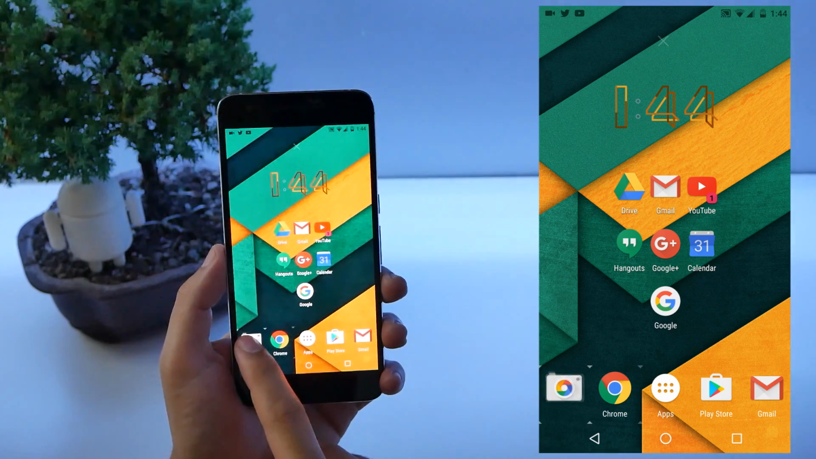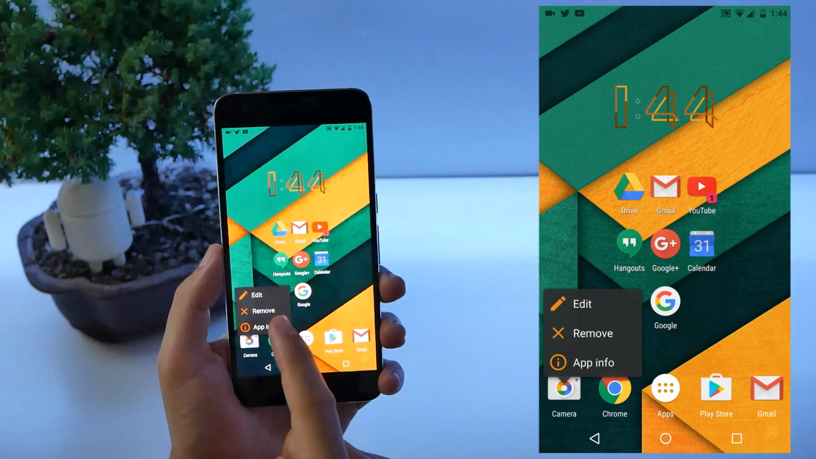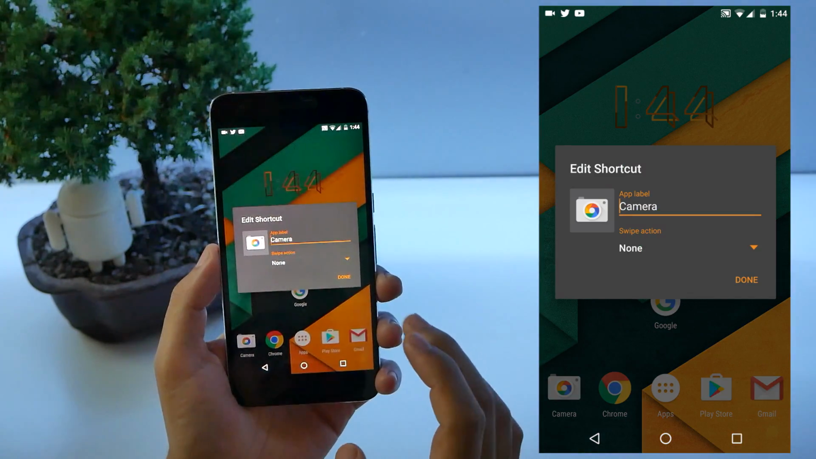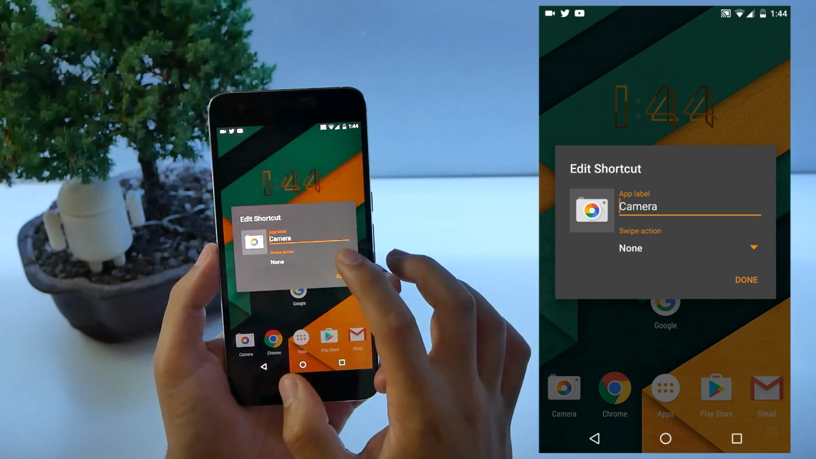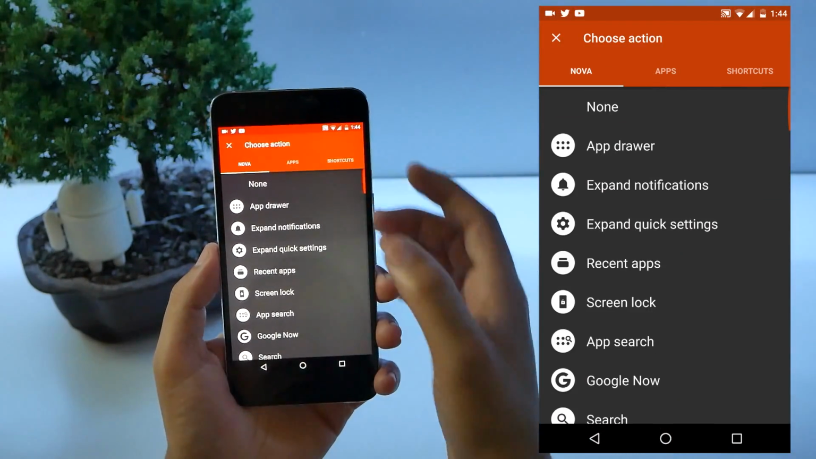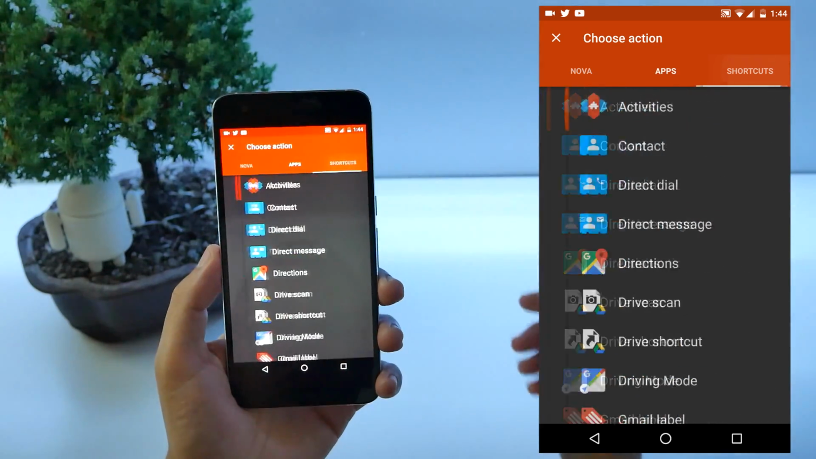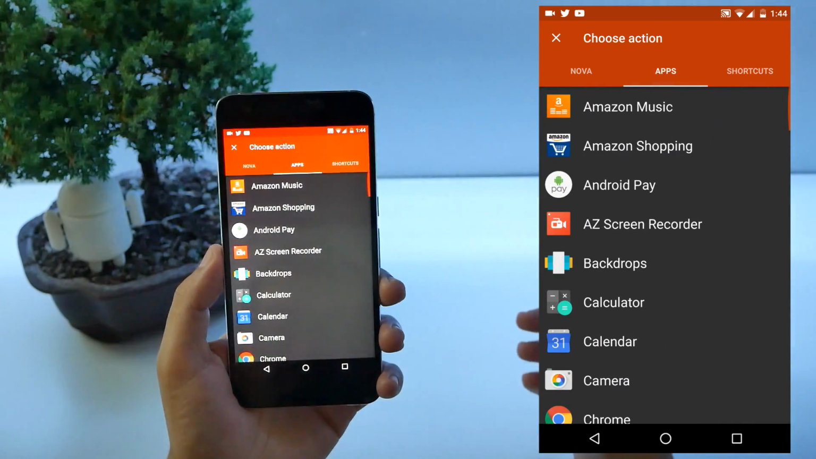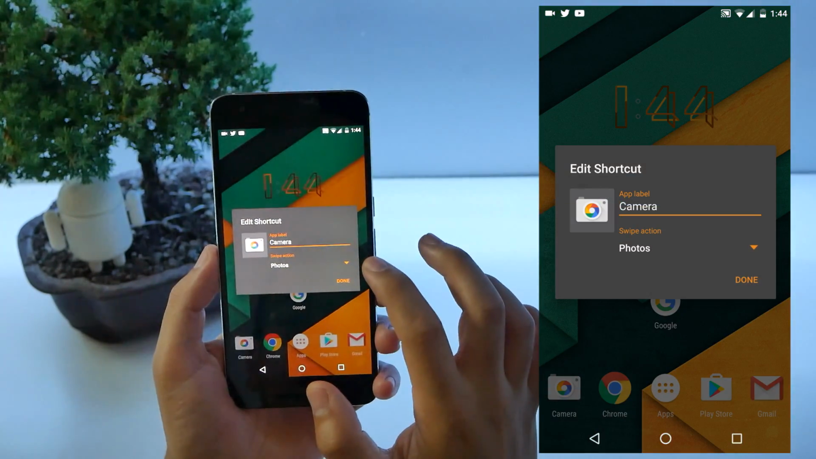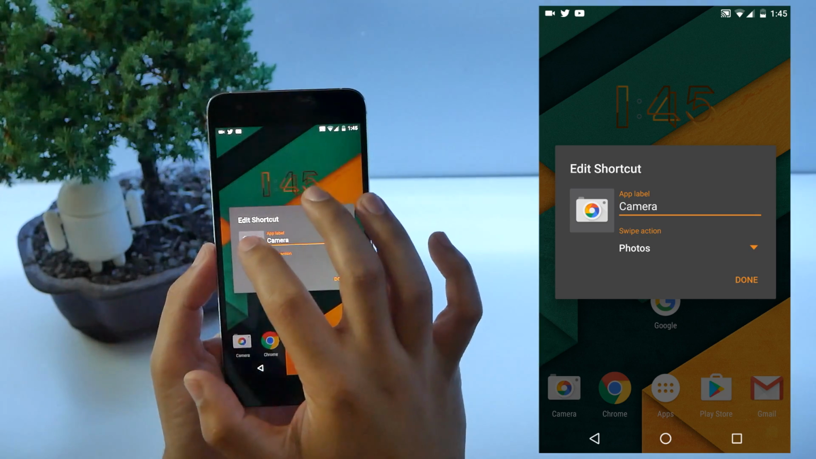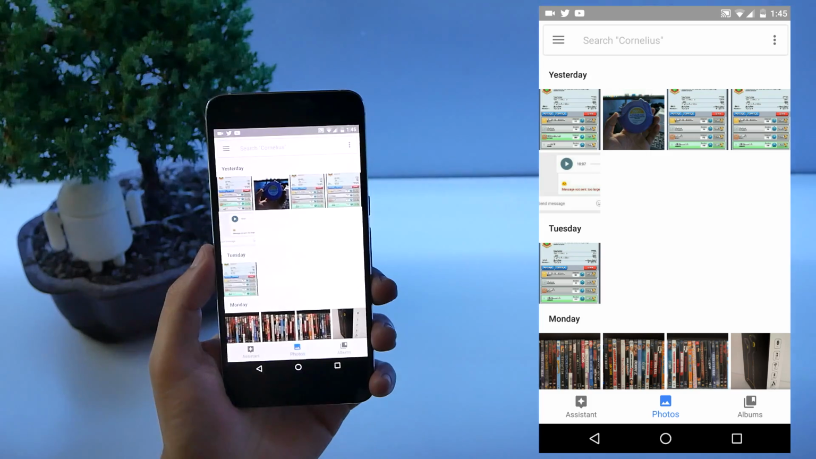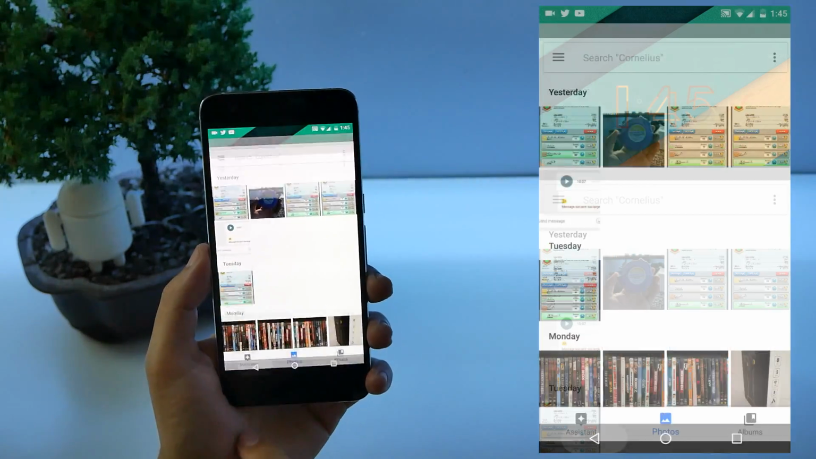Like the camera. If I select on the camera, we go into edit, remove, or app info. So if we go to edit, which gives us a swipe action right under it, and you can select there, and you want to say, what do you want it to do? You want it to open up a certain application, certain shortcut. We want it to do an app, which I wanted to open up my photos. So that's the app shortcut, and you can rename it and you can change the icon if you want, but I'm going to keep it there. So now if I swipe up on the camera app, you can see my photos will pop up.